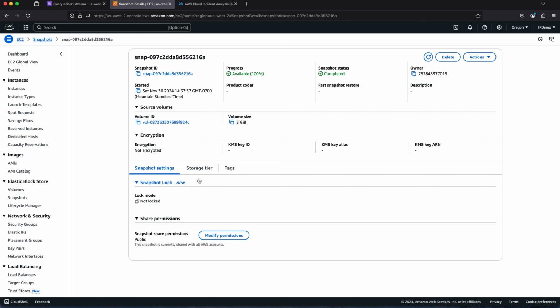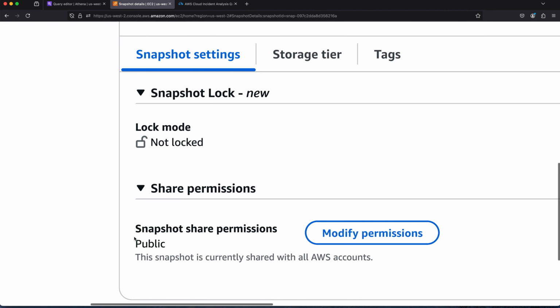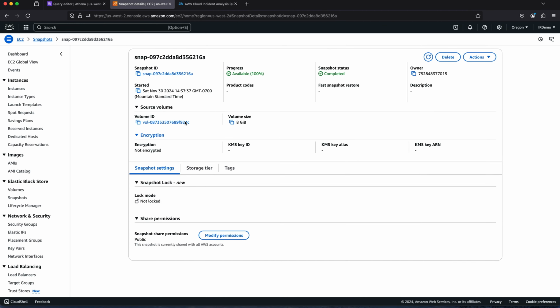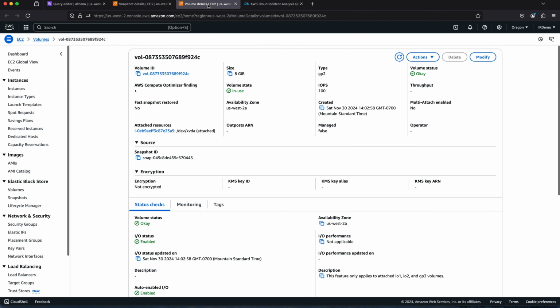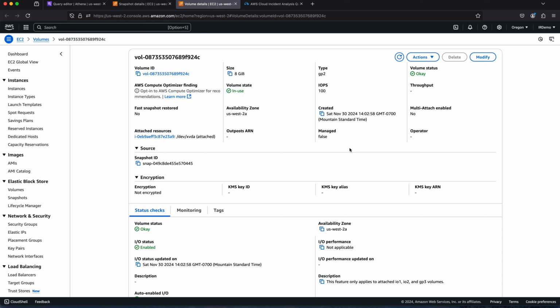So here's my snapshot. If I actually look at the snapshot settings, I can look down here and I see that that is public. And the thing that I care about is where did that snapshot come from? All snapshots are basically backups of storage volumes. So I'm going to open up that storage volume in another tab so I can see what's going on here with this particular storage volume. I can see that, okay, here's a storage volume. It's 8 gigs in size and it's attached to an instance.